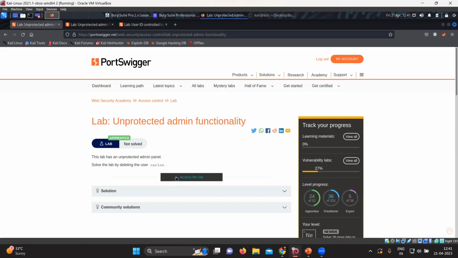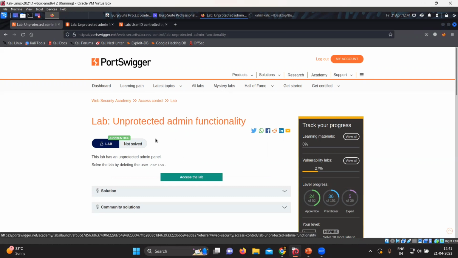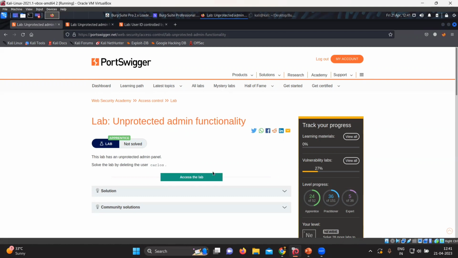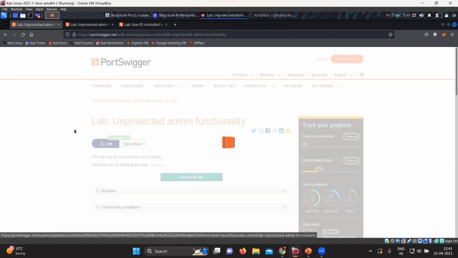So the first lab is admin functionality access. The main task is to get access to the admin panel and delete the user Carlos. So let's start with the lab.